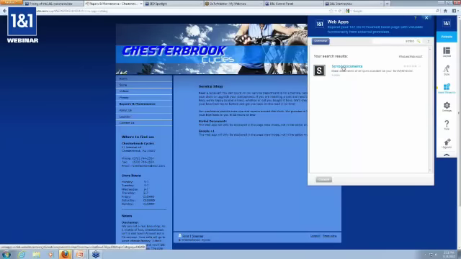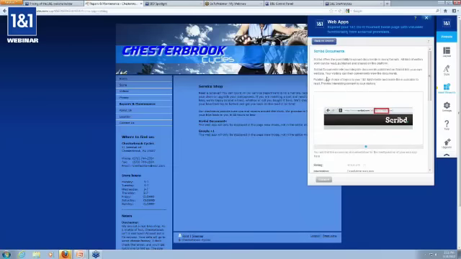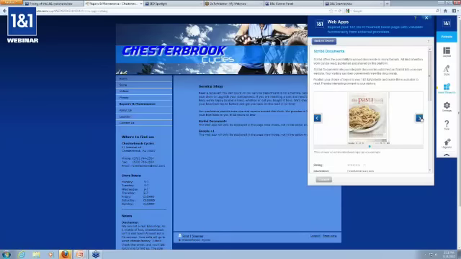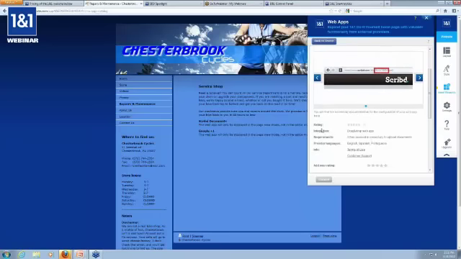Once you click on it, it'll give you a really great description of what this web app will do for your website. It'll also show you how it will look on your website and how it works on your website. And then down here allows you to see the rating. Since we've just launched these apps, we don't have very many ratings yet.